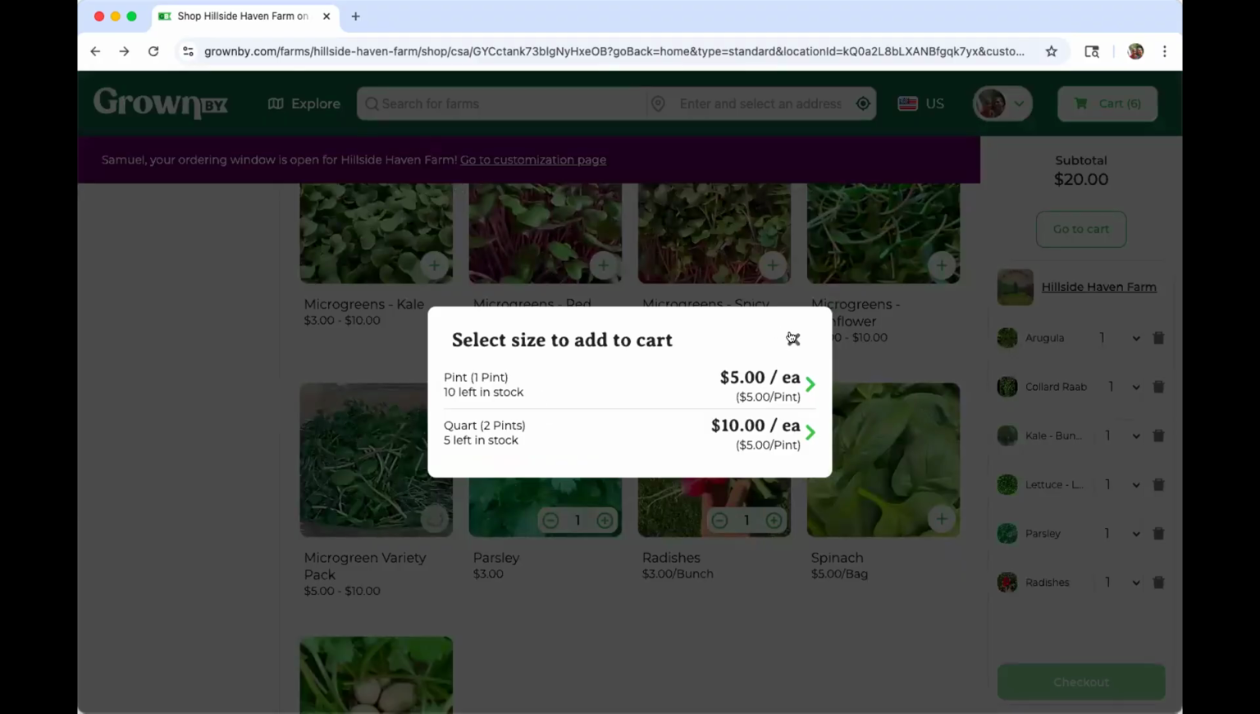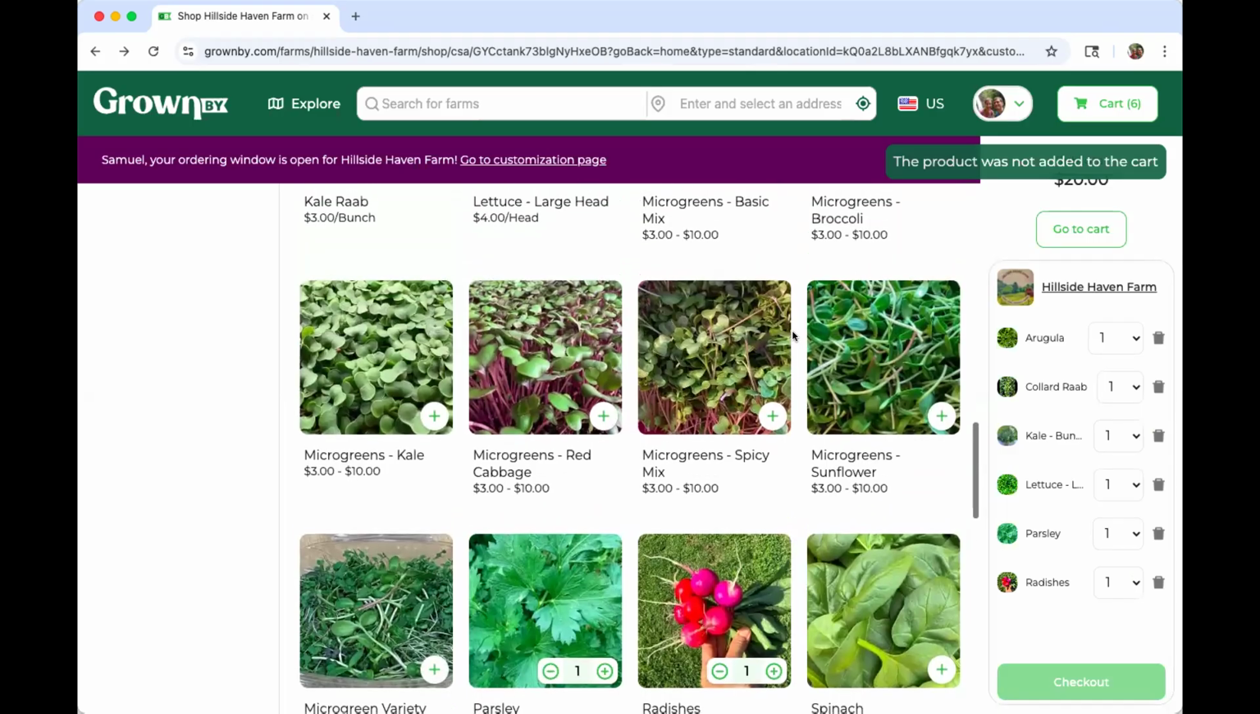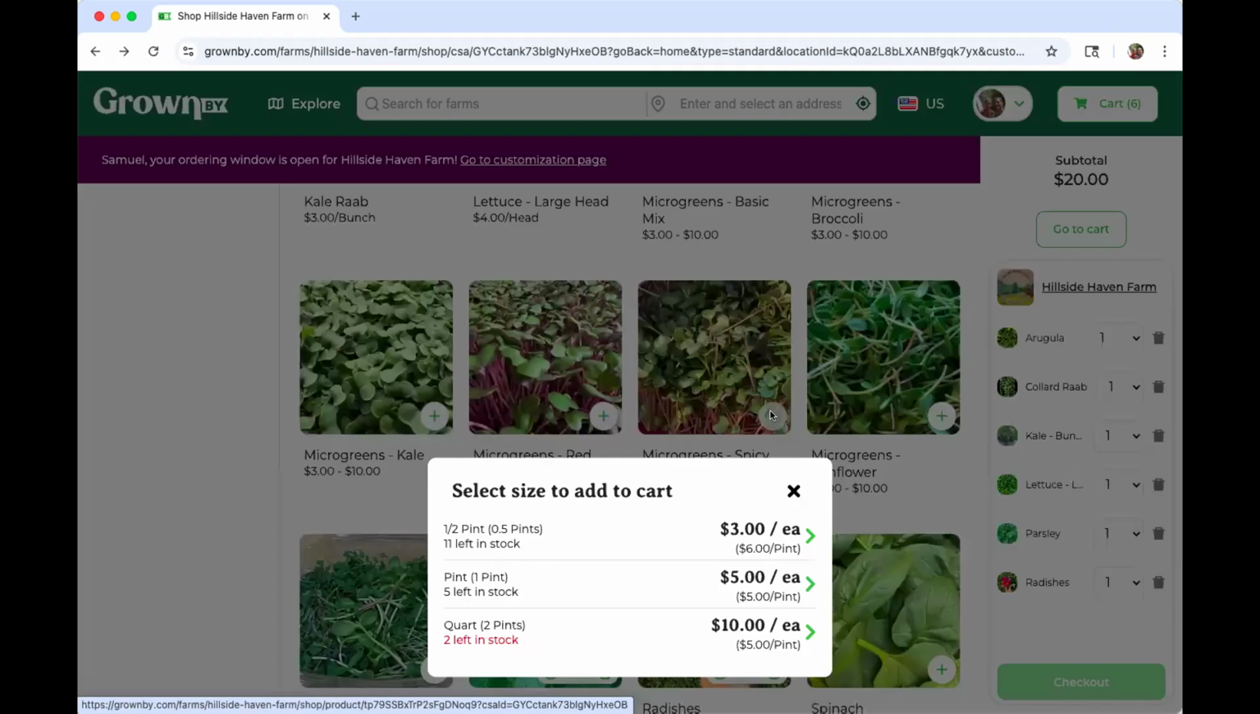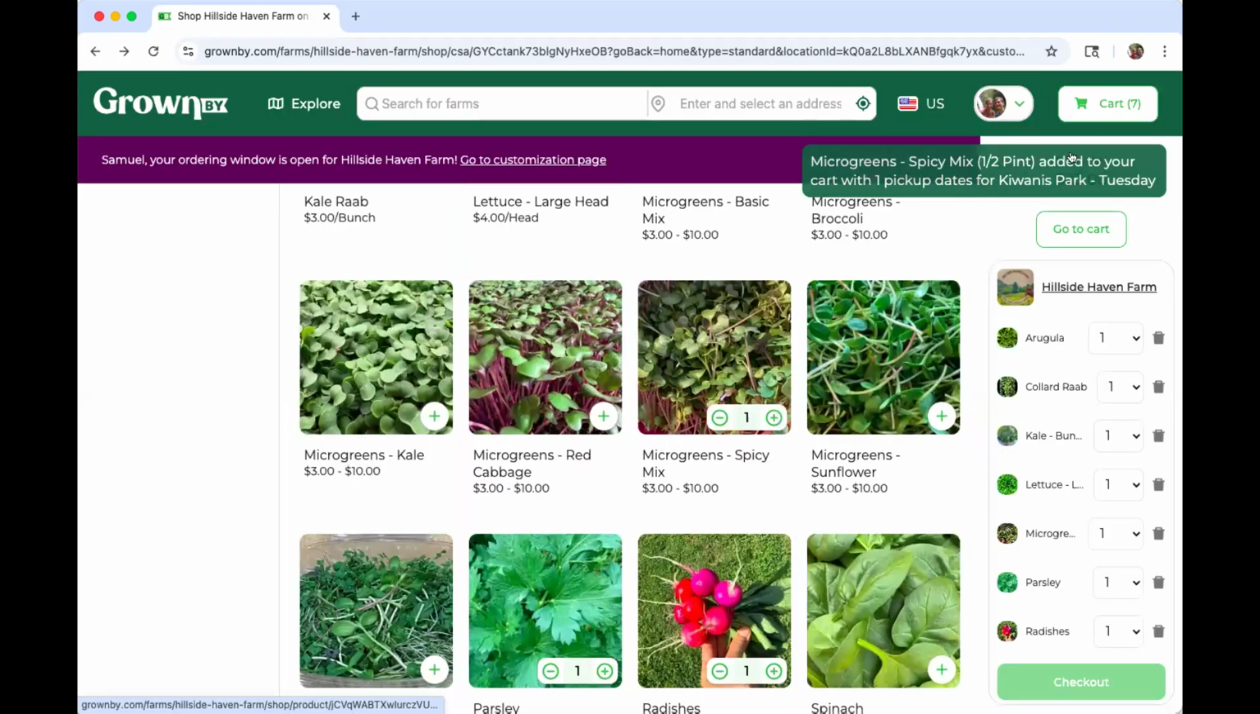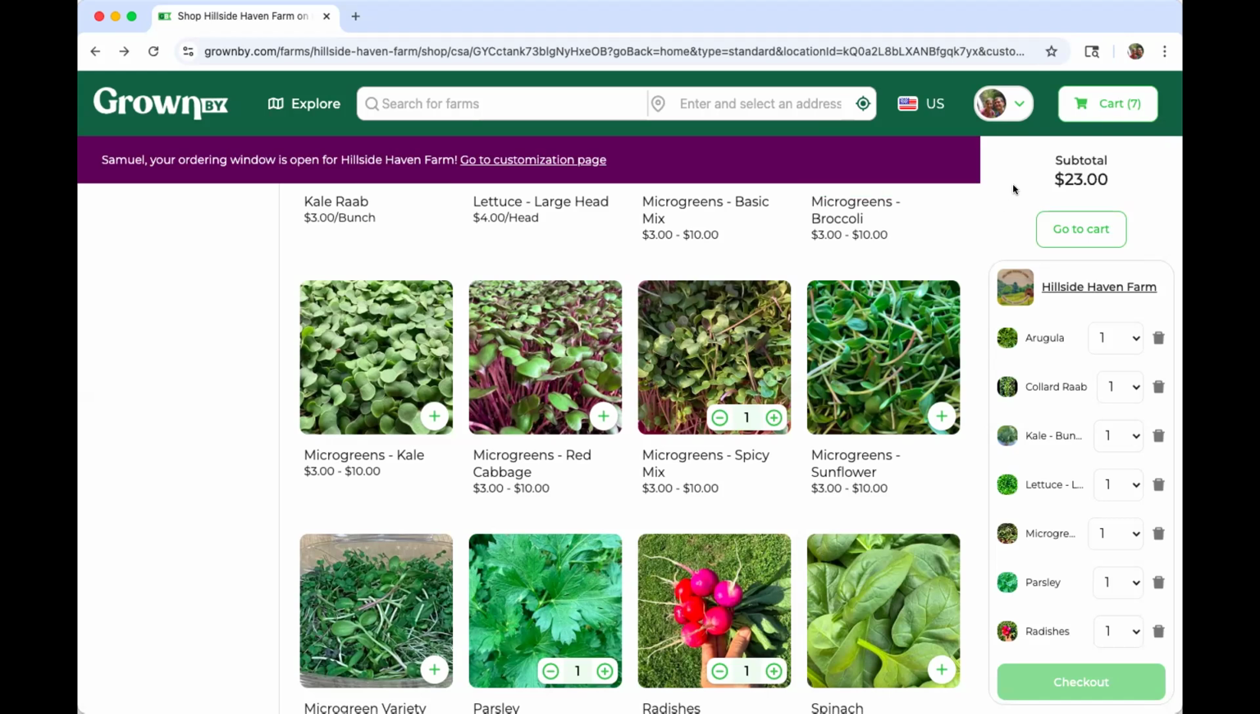Now, let's say I don't want the variety pack. I really like spicy mix. So I'm going to go spicy mix instead. I can go with tea. I have 3 options there. So I'm going to go with the $3 one. A small spicy. And now up here, after that little message goes away, you see I'm at $23. So I got some money to spend still.